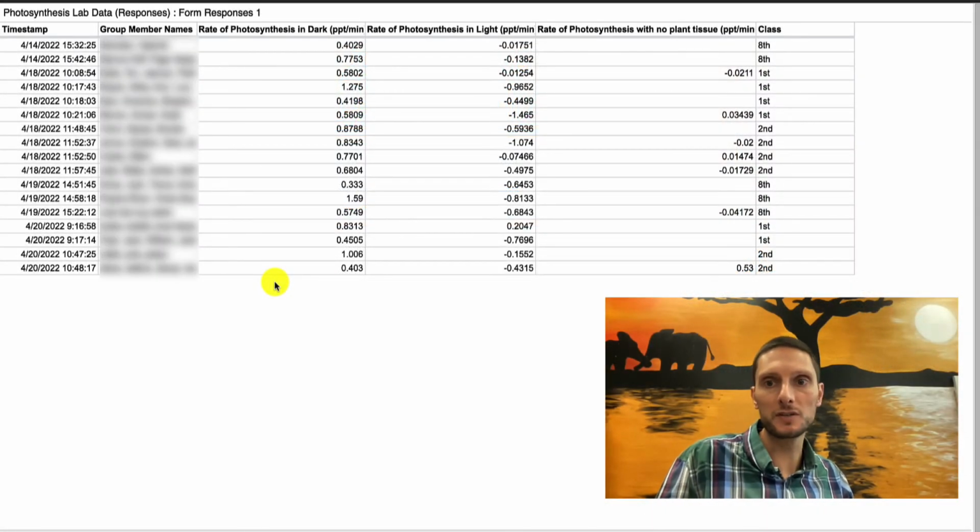This is the published data for a photosynthesis lab where student groups measured rates of photosynthesis using a Vernier carbon dioxide sensor in conditions of dark and light, and then also a condition some groups did with no plant tissue, no spinach leaves. And we have our values here in ppt per minute. It's a measurement of gas per minute, and this is the rate of photosynthesis. So the CO2 probes measured how much carbon dioxide was in the chamber, and then we found the rate of that change, and these are the values that are being displayed here.